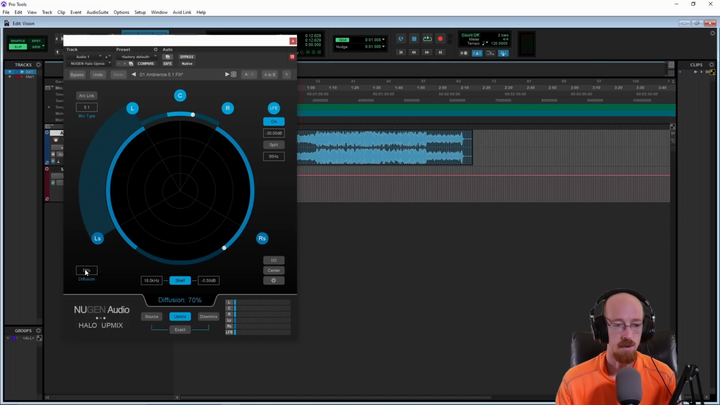Anyways, we've got some diffusion here. This is just how things are spread out. More diffusion, you could think of it as a little blurrier of an image, and then less diffusion, a little more defined. So I think by default, it's at somewhere around 70. And that's pretty much it for the interface. It's pretty straightforward. You've got the LFE, you've got a shelving filter.